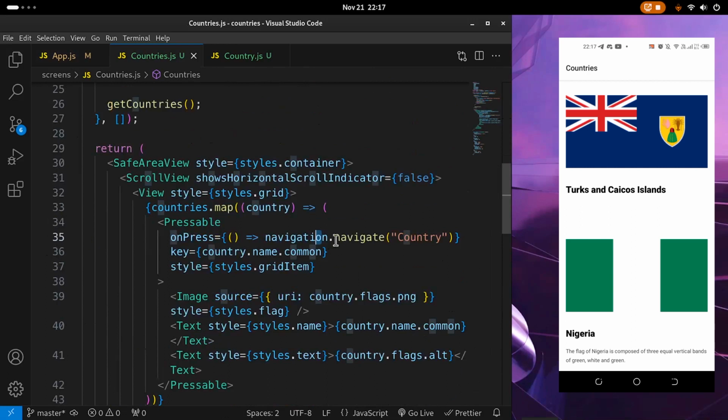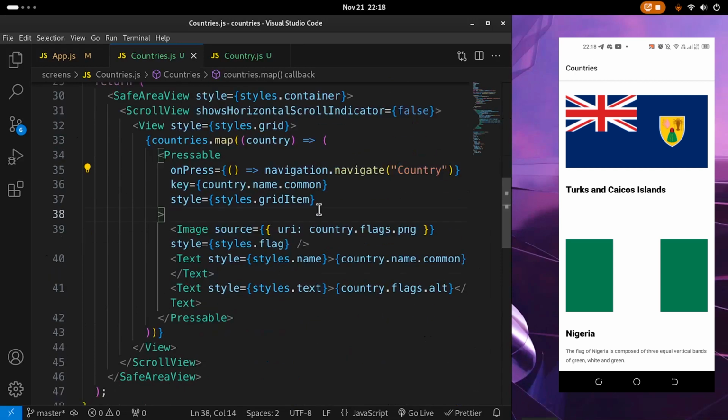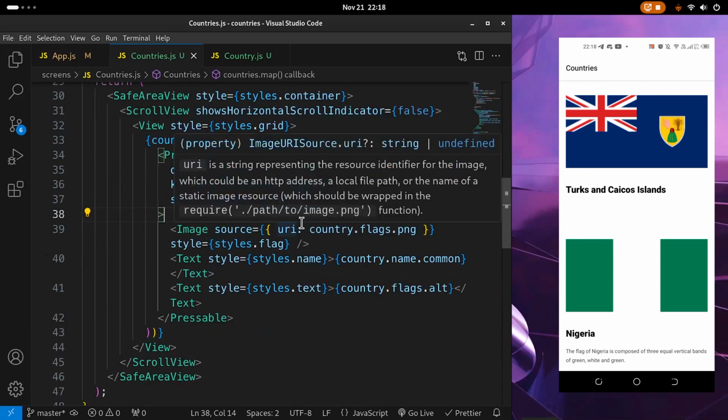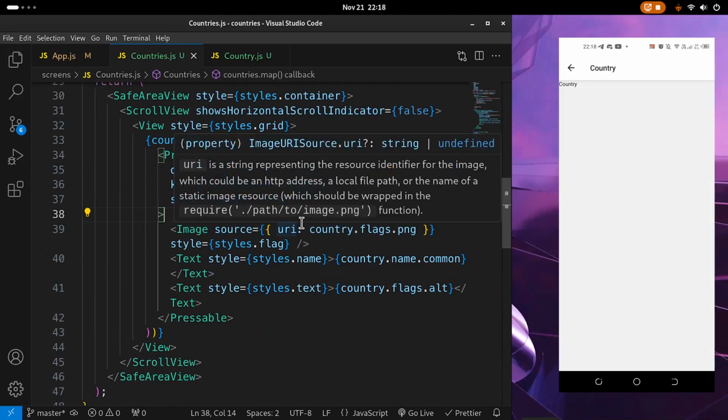And we can say navigation.navigate. Navigate is the method, and then we're navigating into a page that is called country, or rather a screen. It is a screen in React Native. Now I'm going to save this, and I'm going to test this out. Let me go ahead and press the first one, and press. There we go. Look at that. We are navigating into the country page.